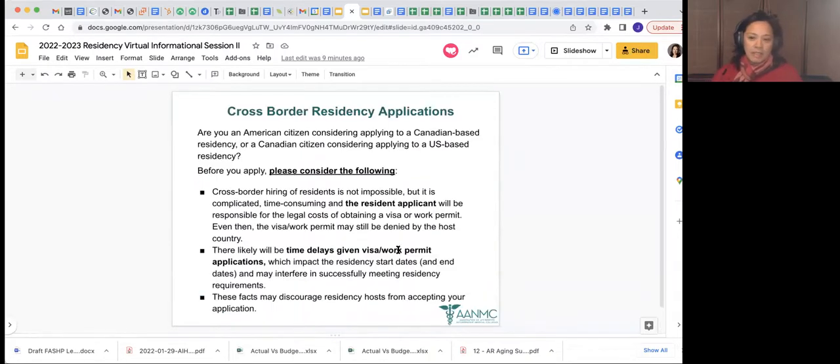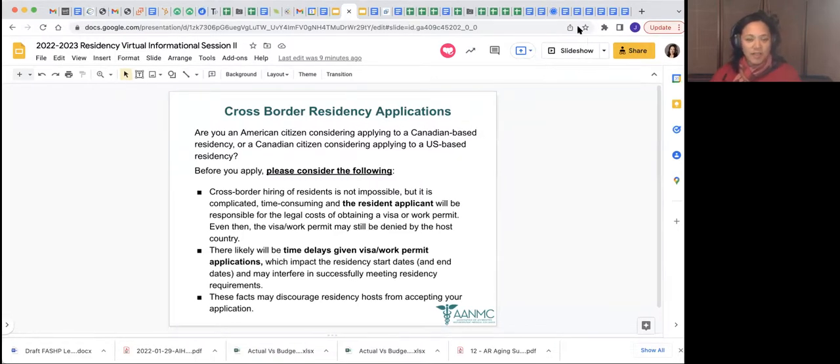Next slide, please. So this really speaks to the fact that we have Canadians wishing to apply to US residencies, and we have Americans wanting to apply to Canadian residencies. And as it states here, it's not impossible, but it is a challenge, primarily because there's a cost that's associated with it. For instance, obtaining a visa or work permit is the resident applicant's responsibility. Also, the time delays in getting a visa or a work permit may discourage a potential site from actually accepting you as a resident, because it'll impact the timelines for start and end. So take that into consideration. It doesn't mean that you can't apply, but there are some barriers, unfortunately.